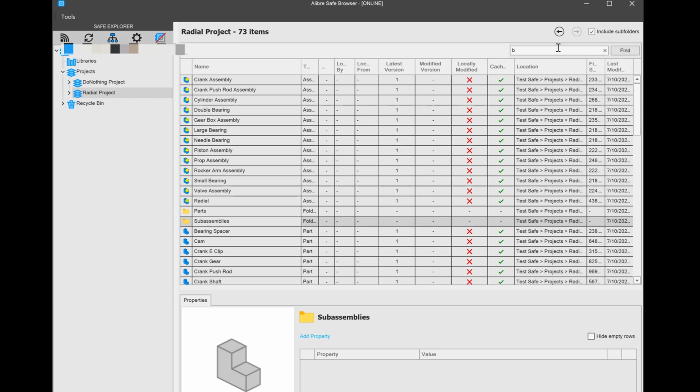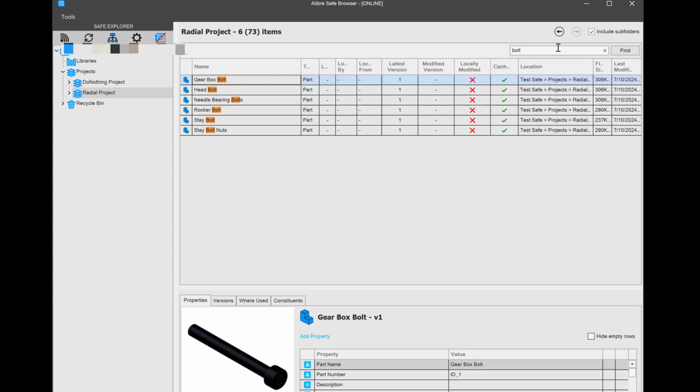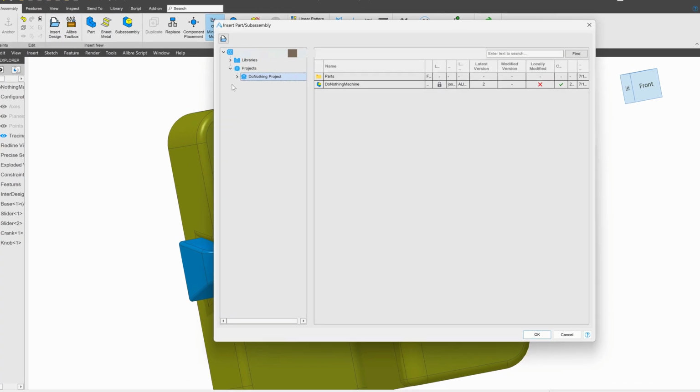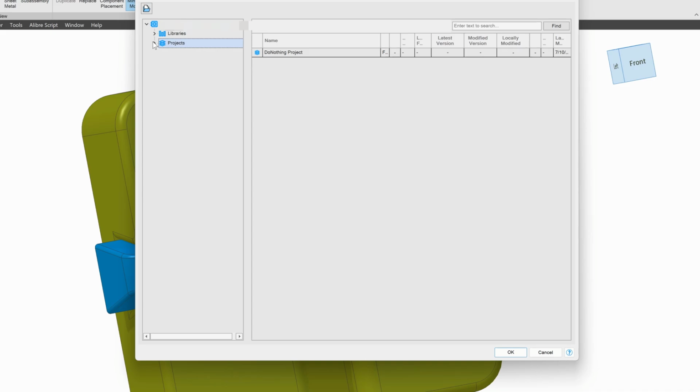I'll type in bolt, and I can see all of the bolts within my project. Turns out this head bolt is just about perfect for this project. So perhaps I'll go ahead and open up my Do Nothing machine. We'll go to Insert Design, and as you can see, we only have one project, the project that we are currently working on. So when we go to Insert Parts, the parts will only be insertable from our current project, not from the radial engine.